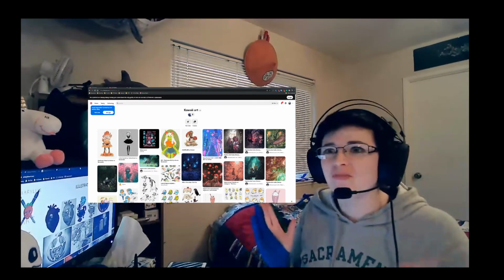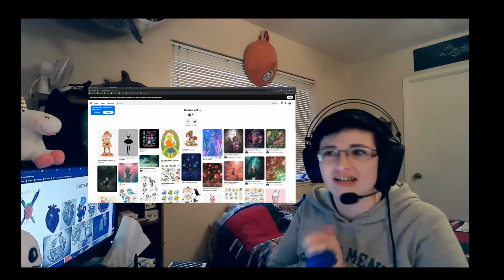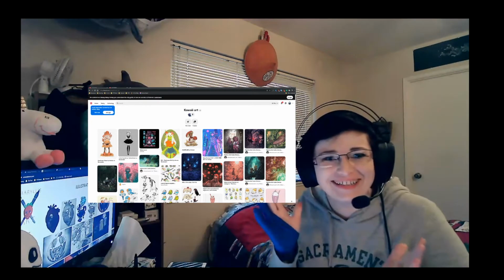Today I'm going to show you my process for creating an illustration, specifically for a mushroom witch. So let's go ahead and get started.